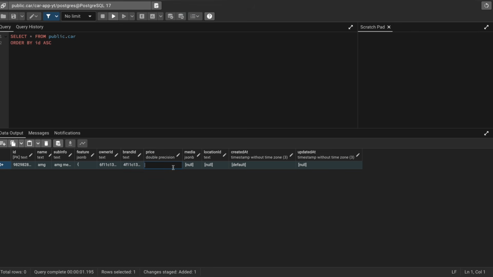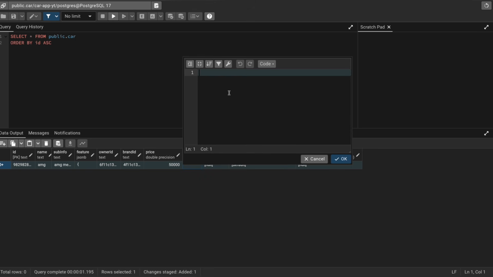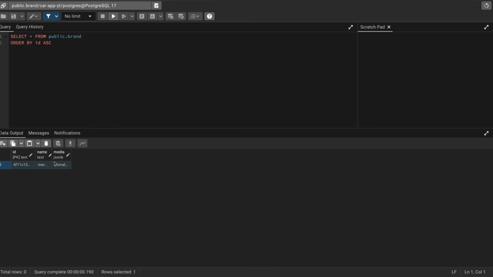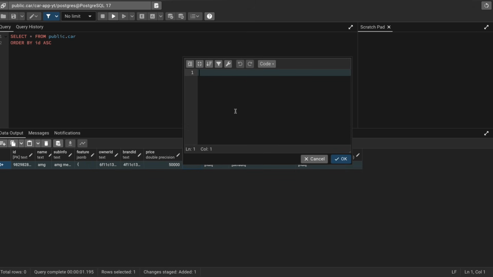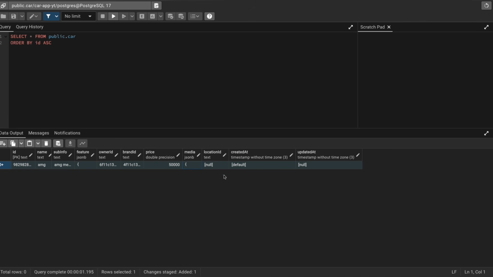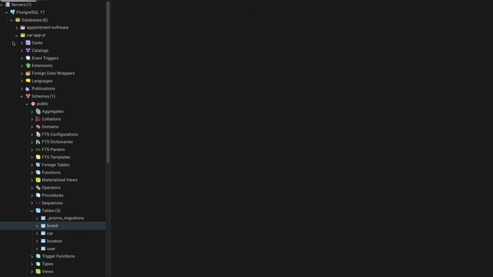So the price of this car, as of now I'm just going to keep, let's say $50,000. Okay, and the media part, as I've already told you, let me just go and copy. As of now it is dummy, but in the coming hour I'll explain what it is. Also it is asking for the location ID.